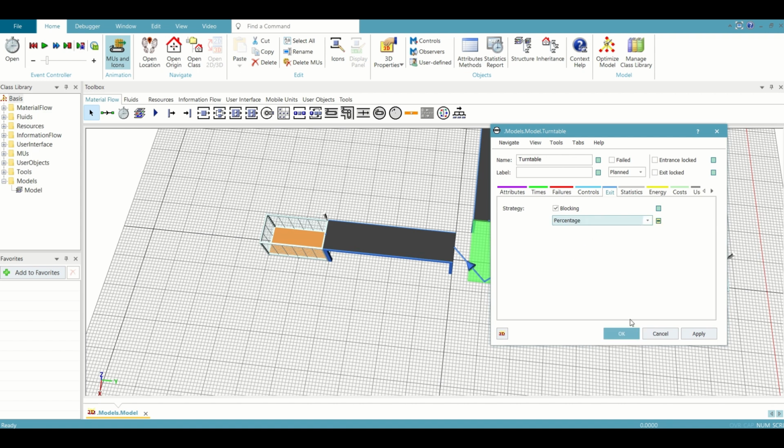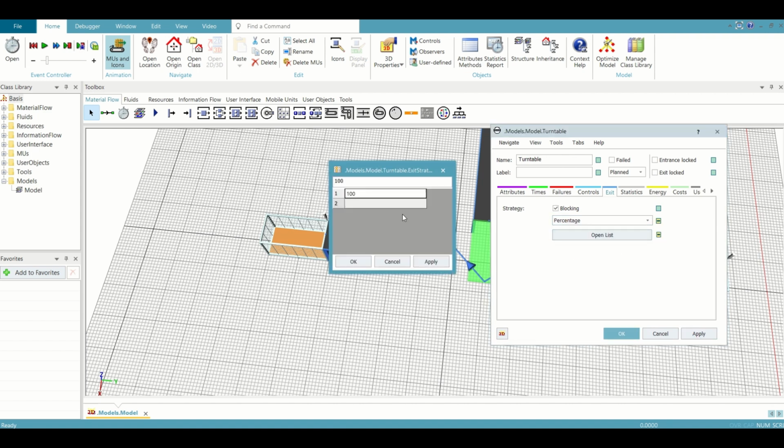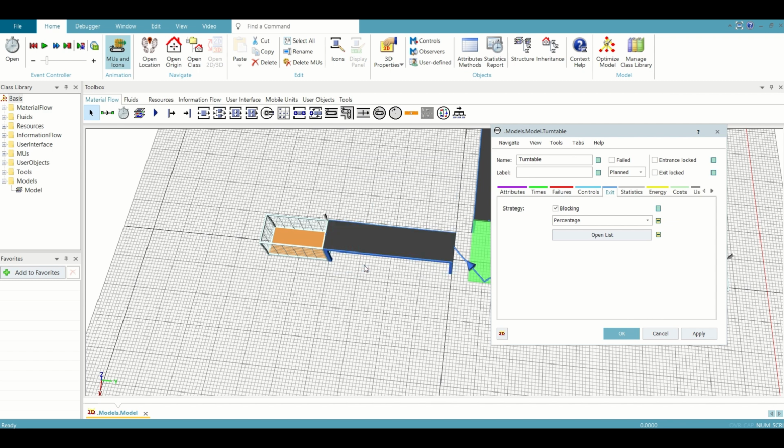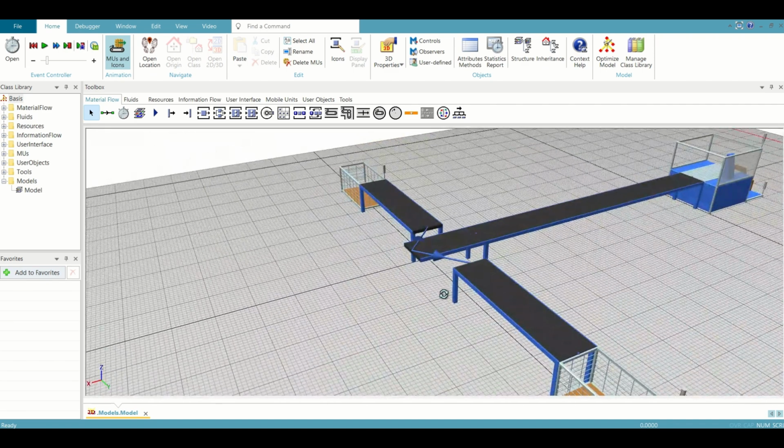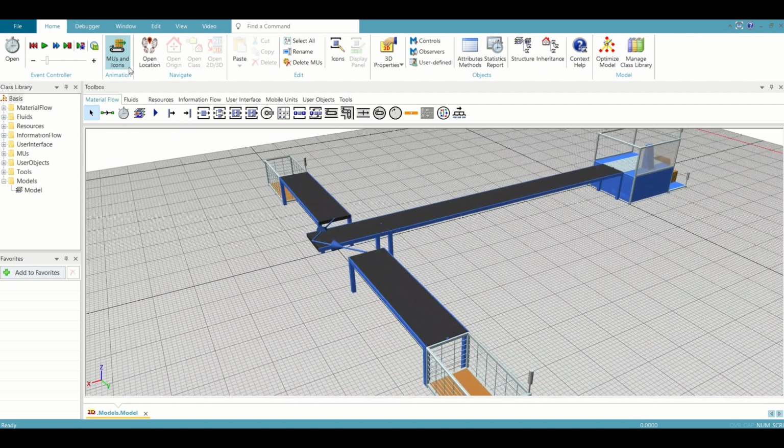Here it is cyclic. You can do whatever you want based on percentage or otherwise. Once you apply percentage, you can set it as per the percentage requirement you have in this simulation model. So I am just making it 70-30 for now, and let us look at how this behaves in the simulation model.